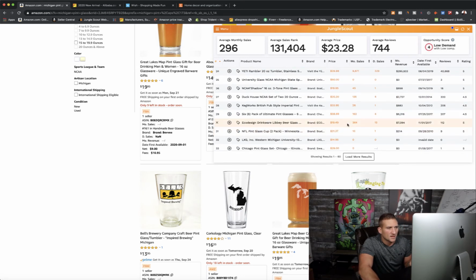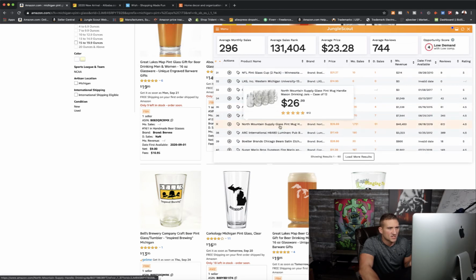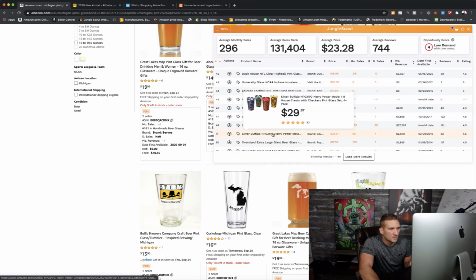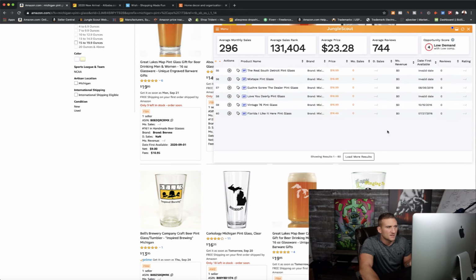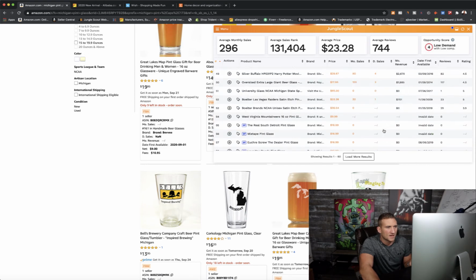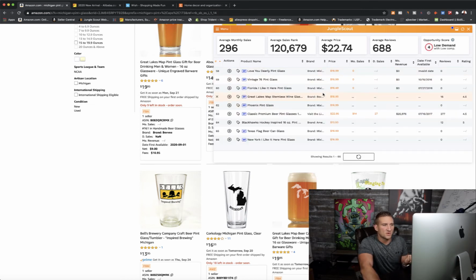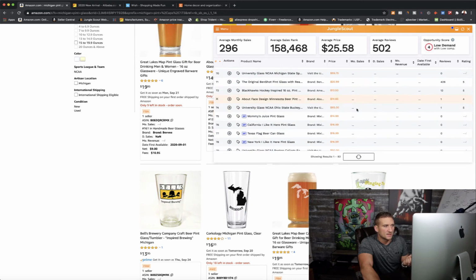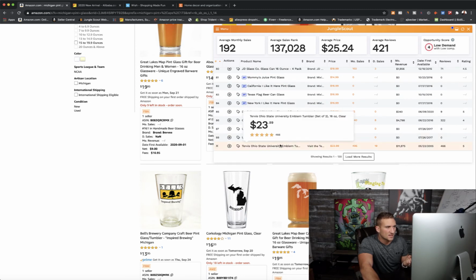So you see, all these ones that are actually making money, they're just glass cups from a different brand. That's only $2,000. Yeah, so it doesn't look like the Michigan pint cups were a good idea. But as always, remember to use this to scroll through and see if you can find something that may be a good idea. Because something else may be on this page that is selling.